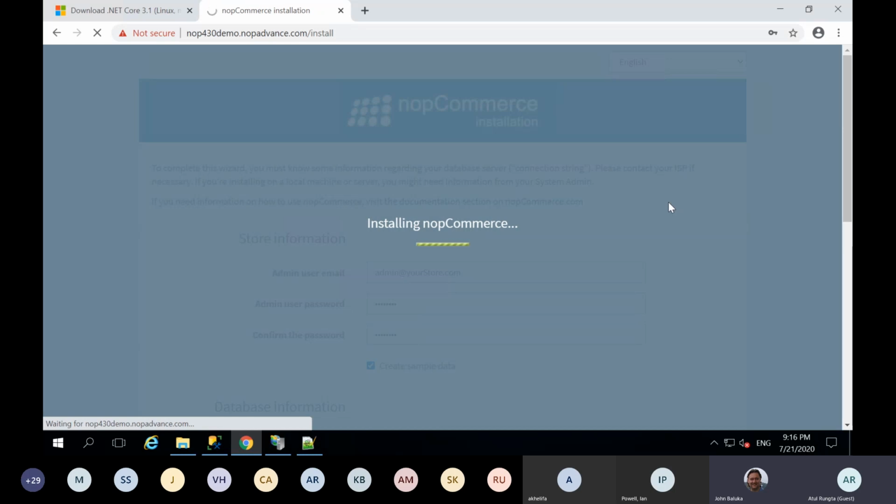Yeah. So nopCommerce creates a customer using that email address while installing. If you want to use your actual email, for example, my email is atul@nopadvance.com, I can simply put that email while installing nopCommerce. So it will automatically become an administrator email address. Otherwise, you can have any email address and then simply change it from the admin dashboard of nopCommerce.